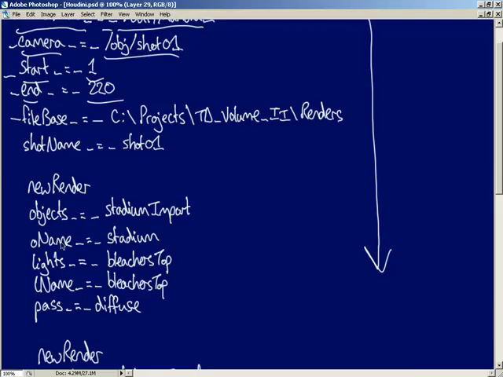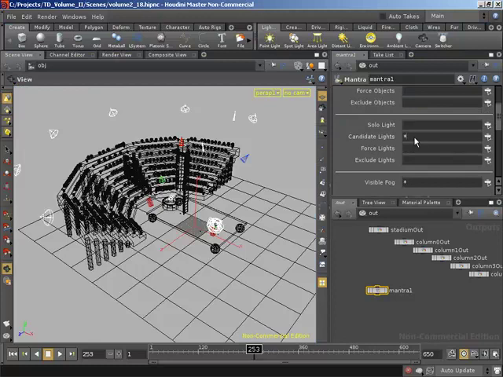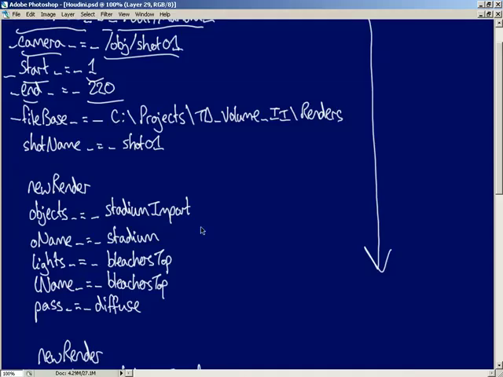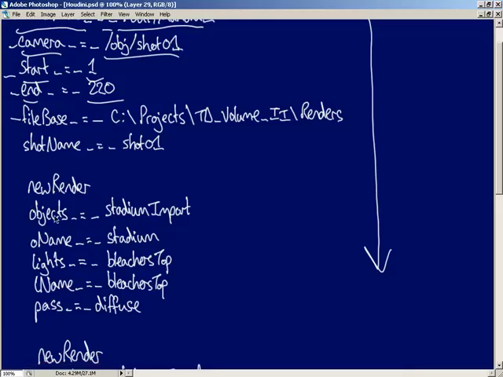Jumping down, oname. So this is our nickname for this object. It's something else I need to remember because right now we're not quite ready to build that file name, so I need to remember this in my head. Lights. Lights is set to bleachers top, so we can come down to the candidate lights and replace this with bleachers top. So we've taken this argument for our lights command and entered that into the candidate lights parameter. Jumping down another line, name. So this is a nickname for our light. And I'm going to remember that that's equal to bleachers top.